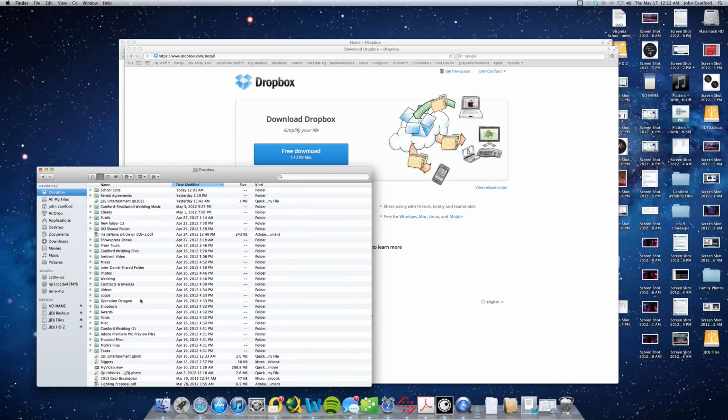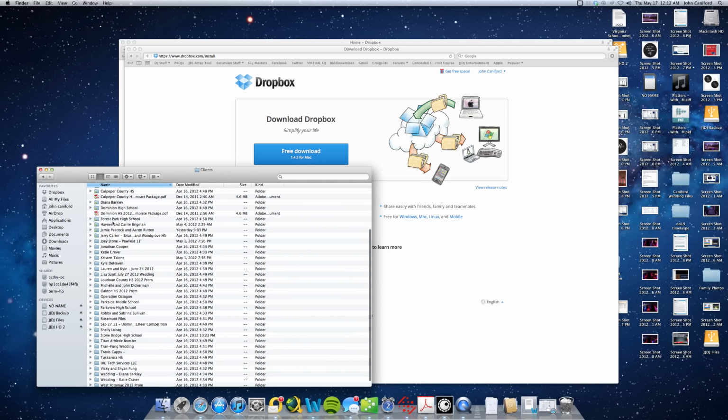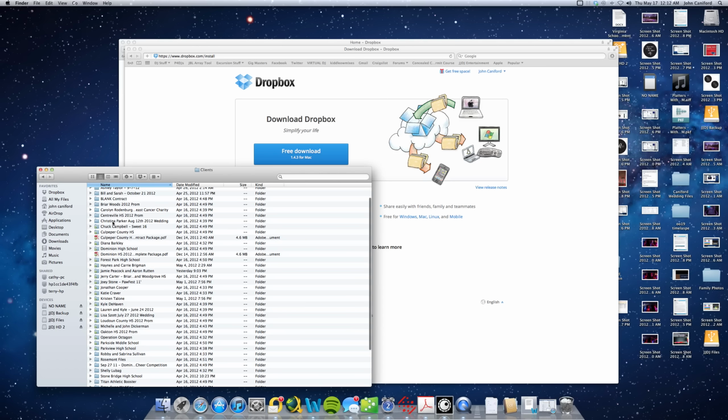So everything you have in that folder will automatically appear on their computer's Dropbox. So you don't give your client access to your entire folders that has all your different client stuff. For example, one of the clients I'm working on, their wedding is this weekend. I have a client's folder. Inside the client's folder, I have their name, which is Jamie Peacock and Aaron Rudden.